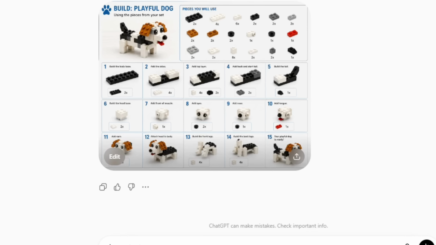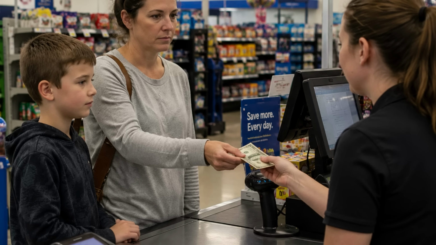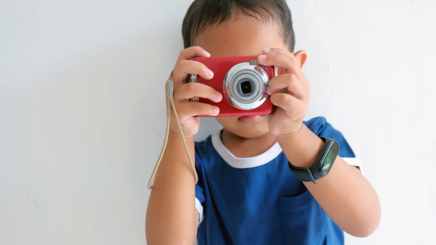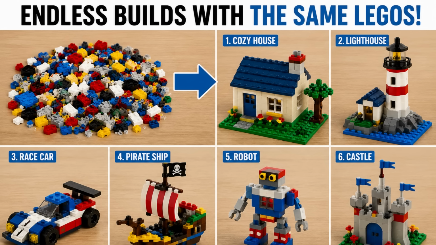So this just goes to show that if your family's anything like mine and you have thousands of Lego pieces laying around, instead of spending hundreds of dollars on Lego sets, take a picture of what you already have, let AI get creative, and come up with infinite different builds for your kiddos to build.